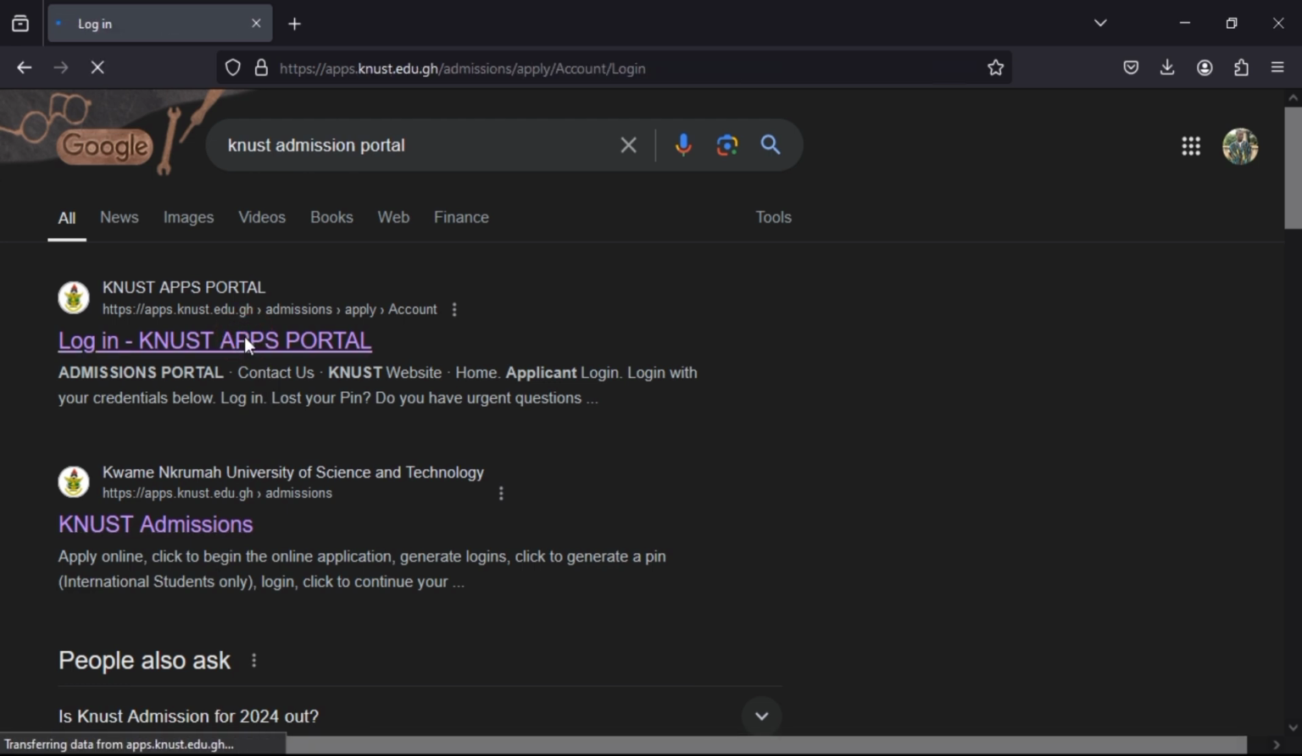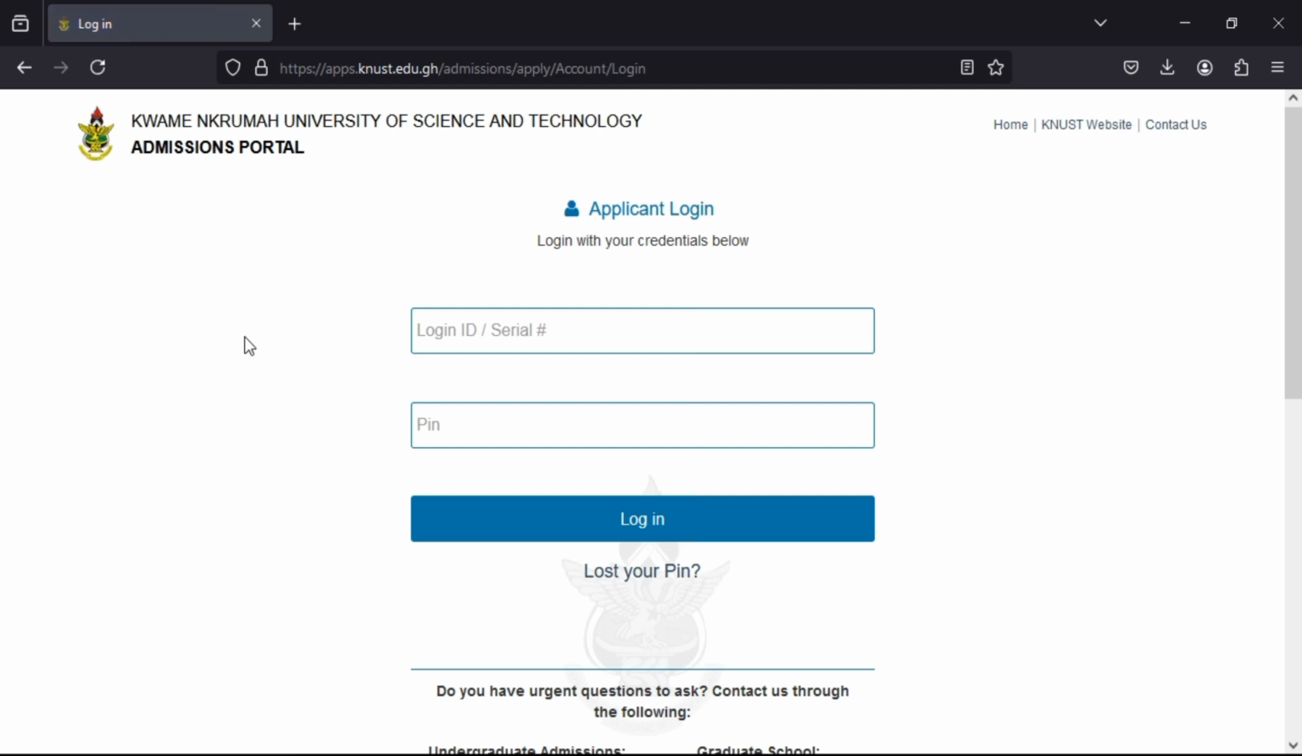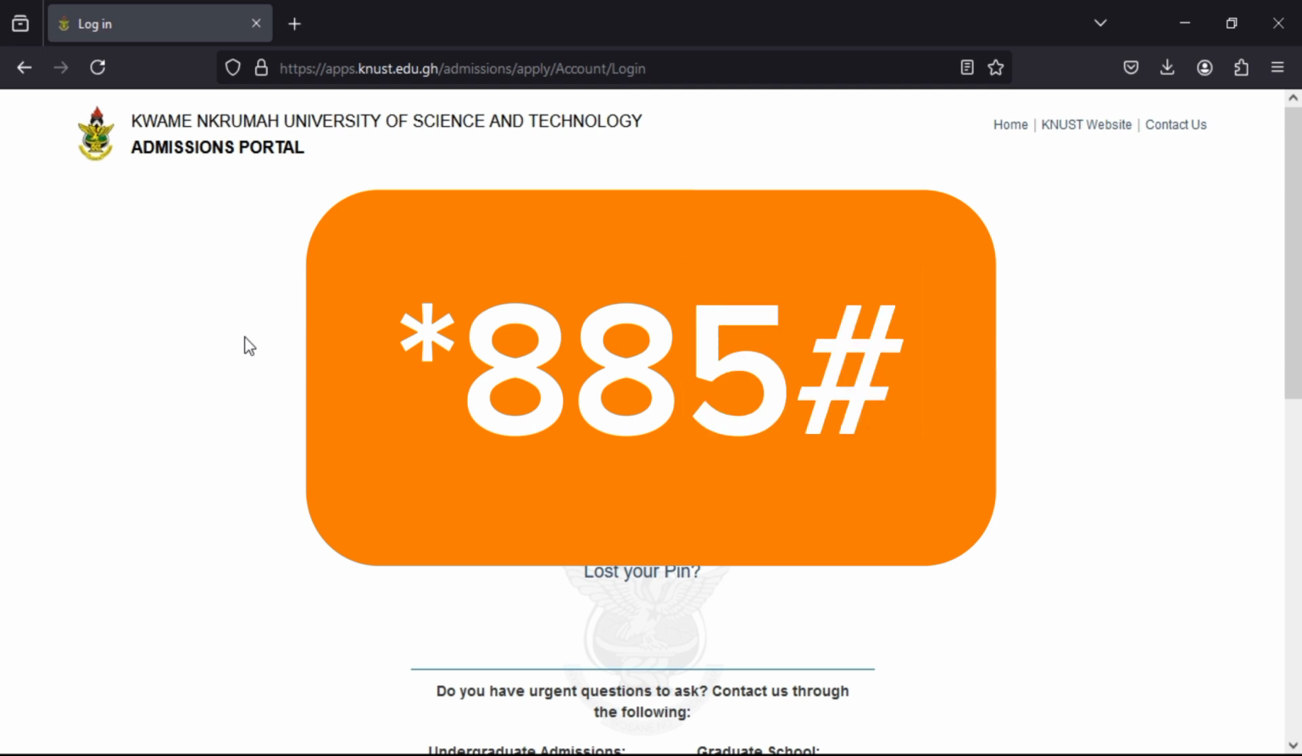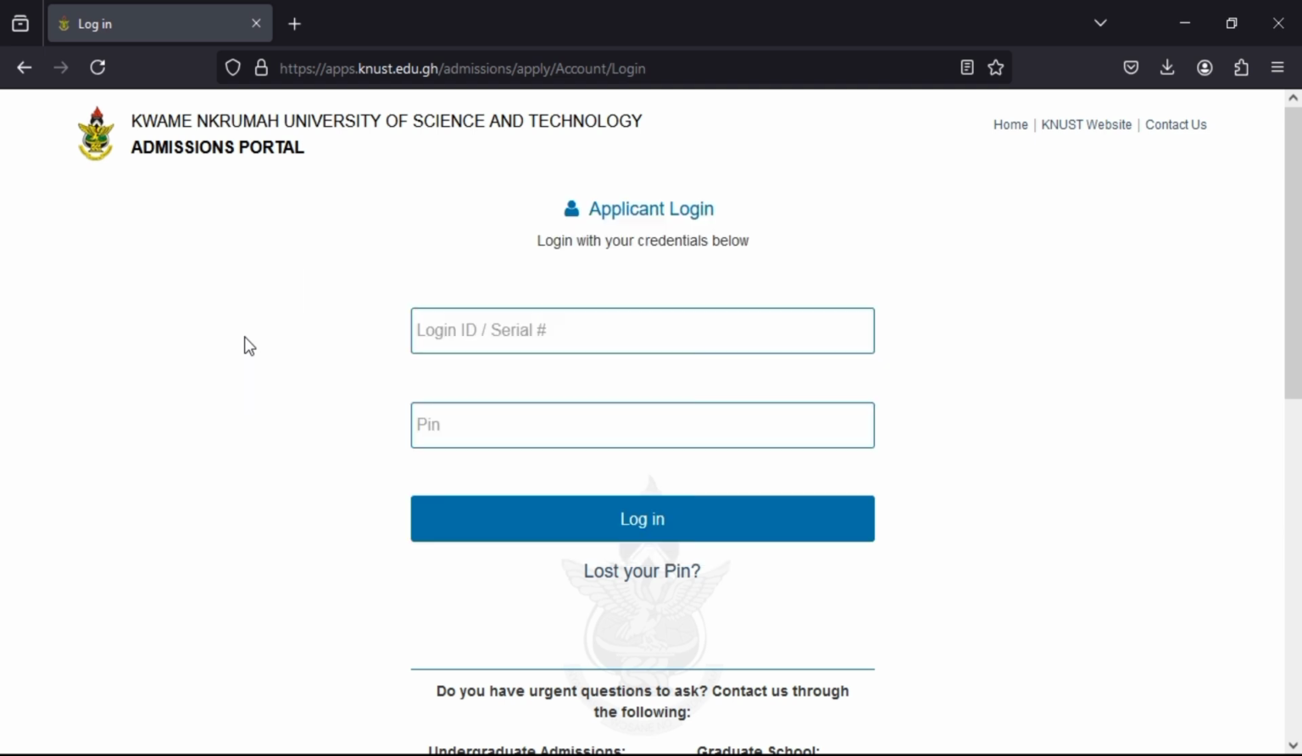But since it's an online thing, if you don't have the credentials to log in, you can't do any of these. So those of you that went to do your changes at the cafe, or went to fill your admission at the cafe, or had somebody do your admission application for you, you would have to contact them for your serial number and then the PIN, right, so that you can come and log in. If you've lost it too and you bought it at the post office, you can ask for a recovery. If you used the star 885 hash or the old short code, you can dial the code again and request for a recovery. They'll ask for your details and then they'll provide you with that.